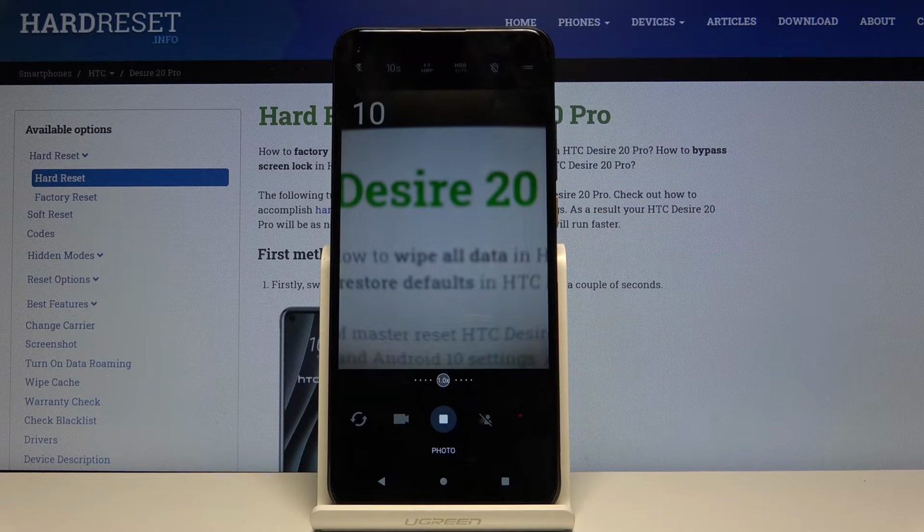the shutter button. And as you can see, from now on your device will count down from 10, and after that time it will take a photo.